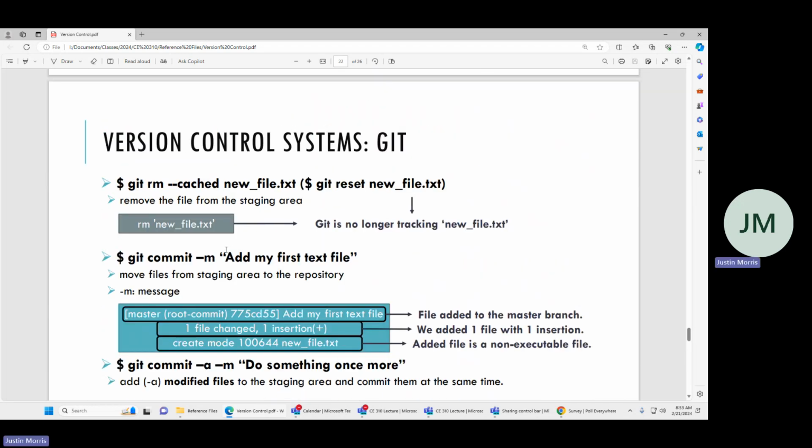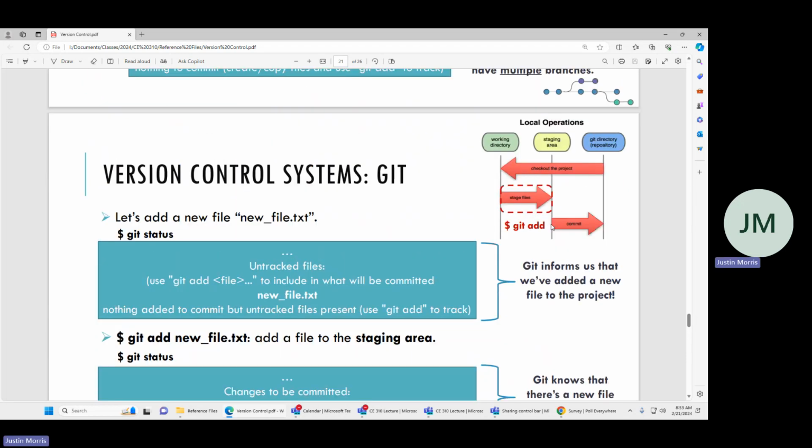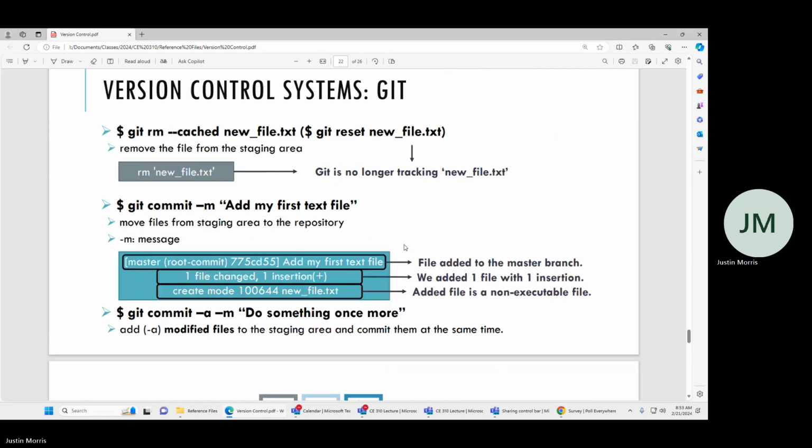But if it was intentional, and now you want to do the next step, which is commit it to the local repository, then you can do git commit, and then the -m is the message that I was talking about earlier. Here's the message, added my first text file, right? It should be one small change, very short message, right?